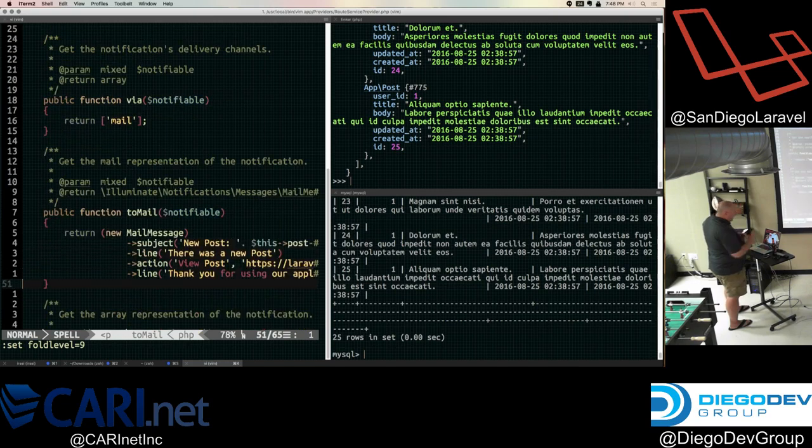This is what the notification looks like. You're not calling any view. It uses a standard view template. There is some syntax that you need to learn and what it means. For example, this action one is a button. In the email, it's a button. It might be something different in Slack or SMS, but for an email, an action is a link button. A line is a line of text. Subject would be the subject of the email.